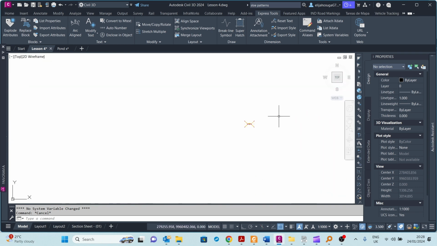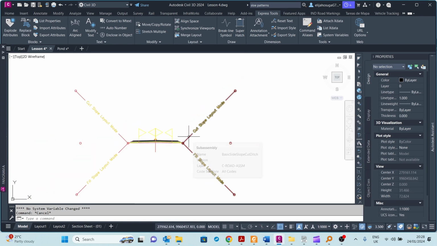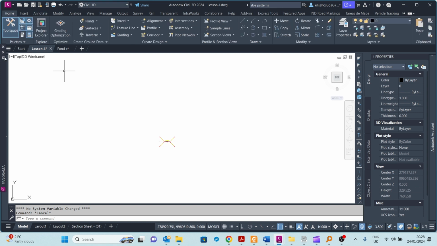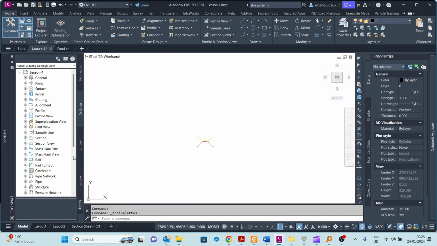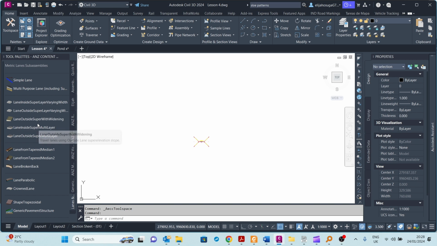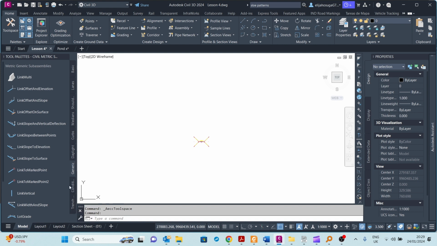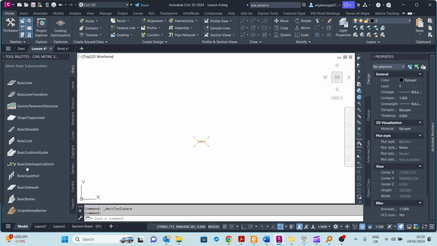So this corridor was formed from this cross section, and as you can see, the drainage is formed from this subassembly. This subassembly, if I hover over this, is called basic side slope cut ditch. Let's go to that subassembly and see how it looks. So let me put off the tool space, and I go to the basic section up here, that's where we get the basic side slope cut ditch.